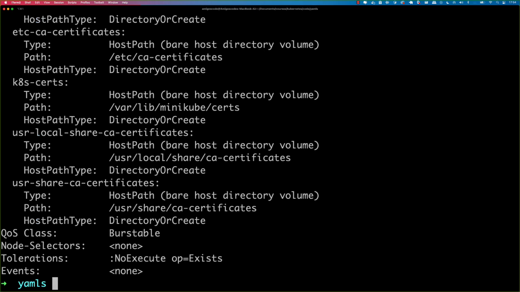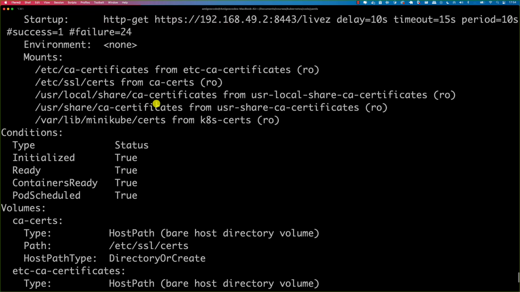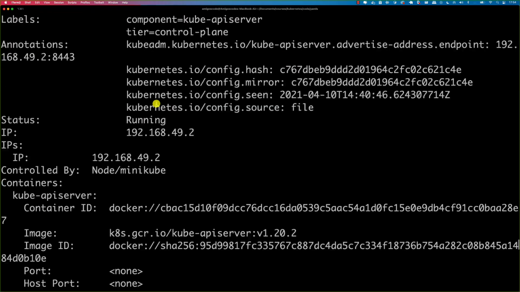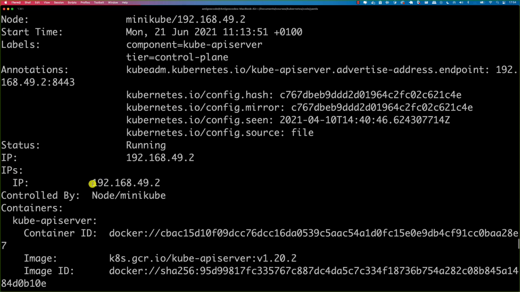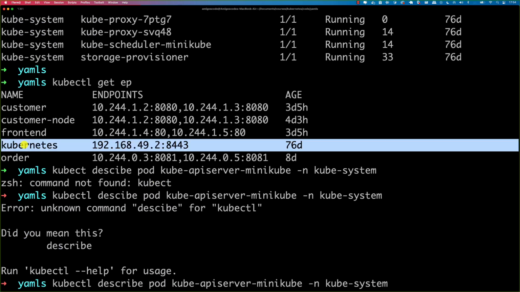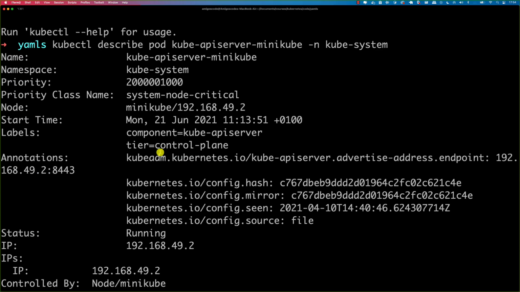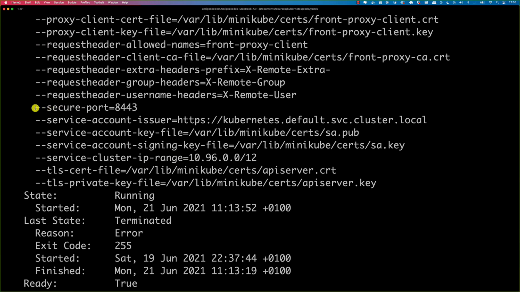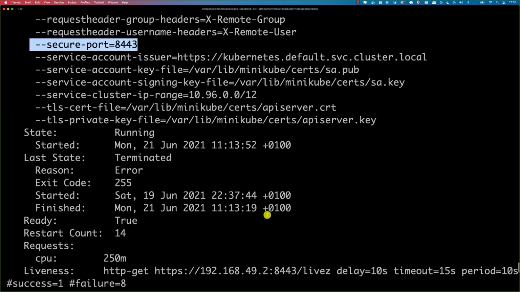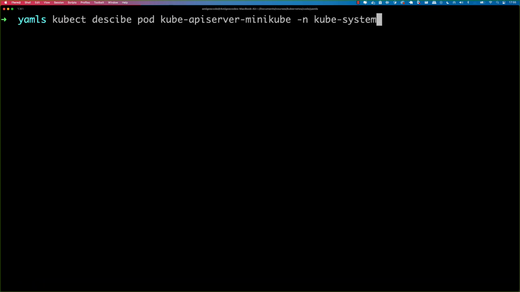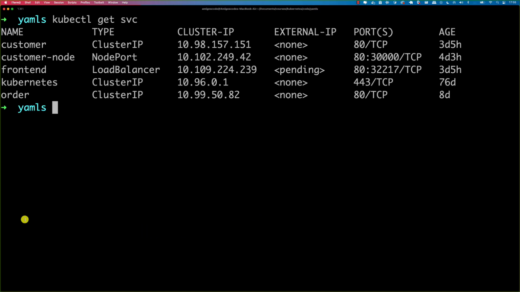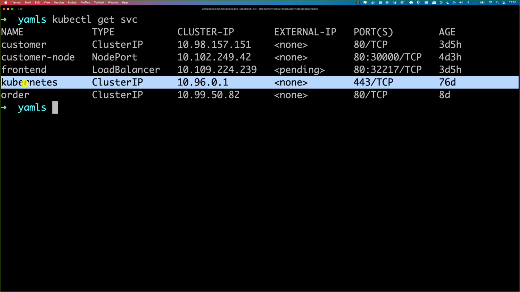There we go. Now if I press enter, I'm going to scroll up for a second, and I want you to see something. Have a look. The IP address is 192.168.49.2. This Kubernetes service sends it to this IP address, and the port is 8443. So here we should see 8443 somewhere. If I scroll down, you can see that we have secure port 8443. So the purpose of this service called Kubernetes is to allow you to talk to the Kubernetes API via the API server.